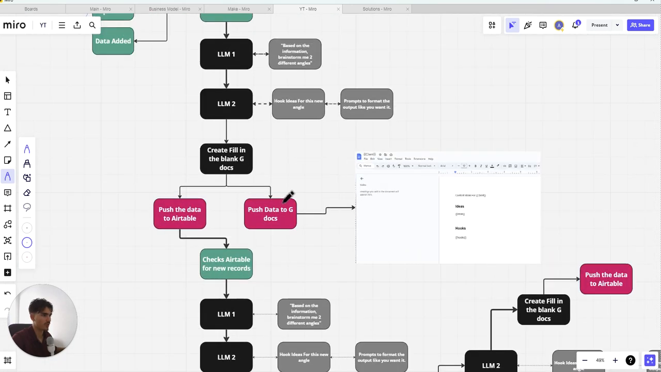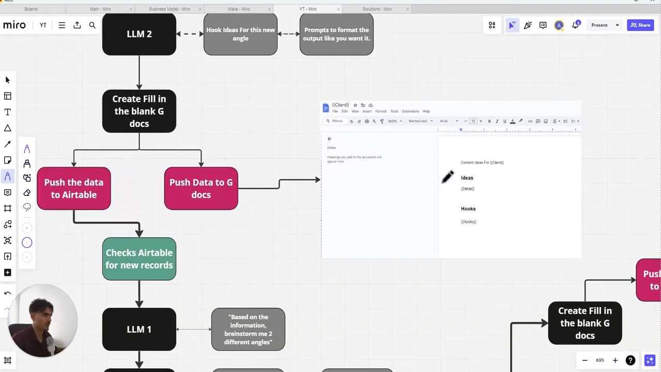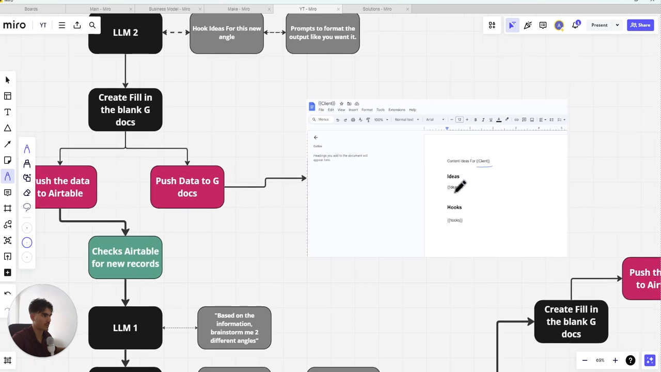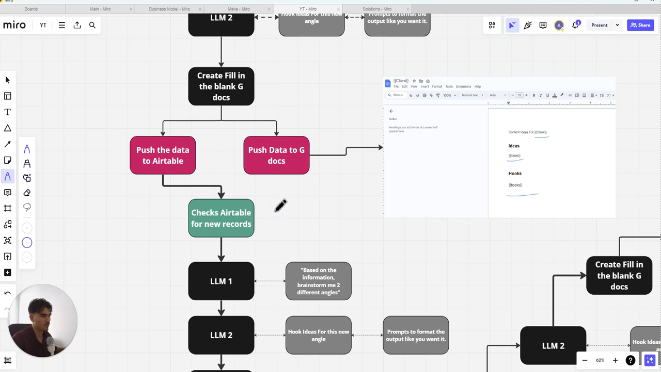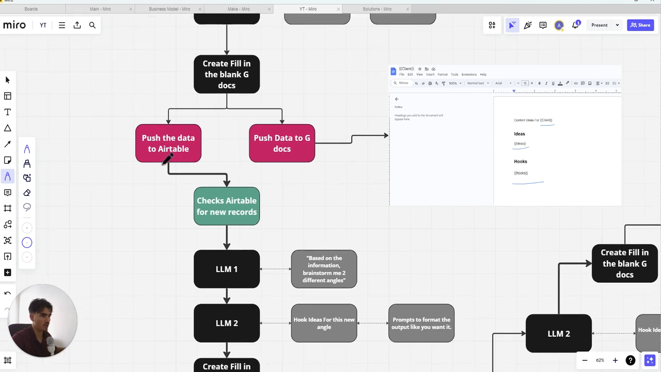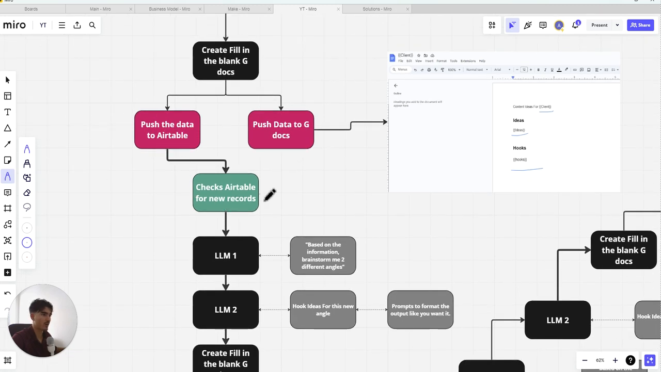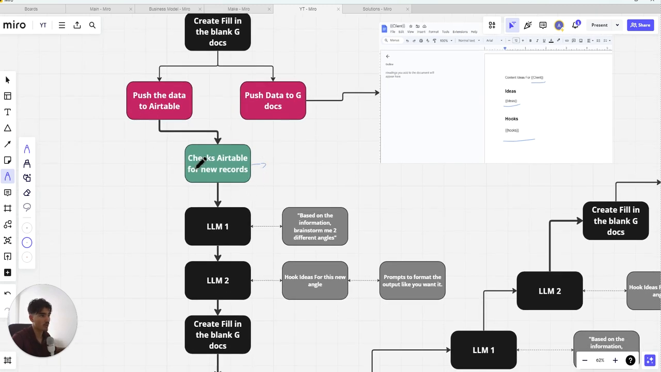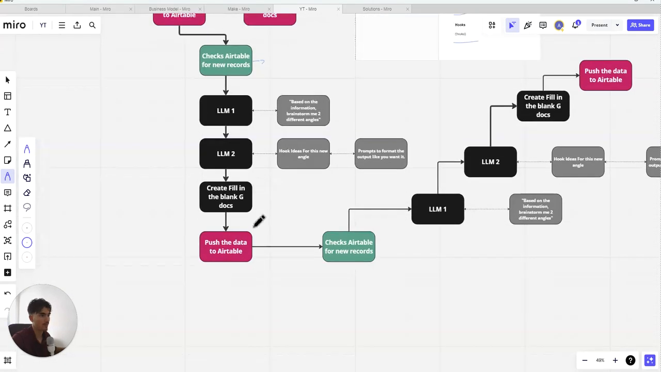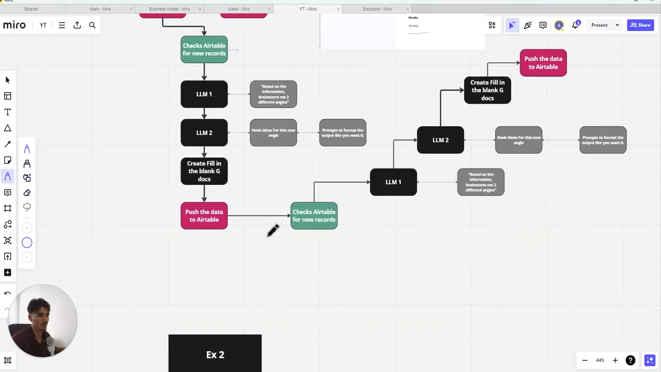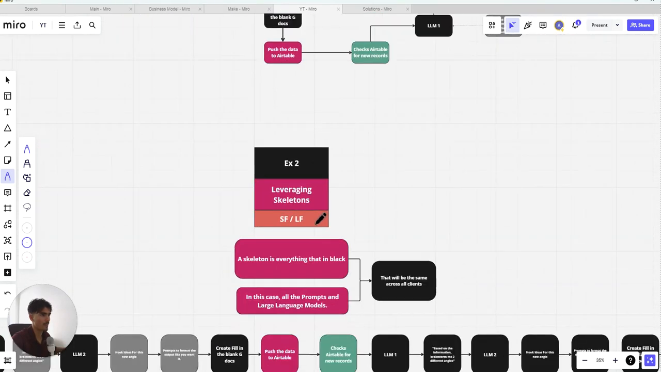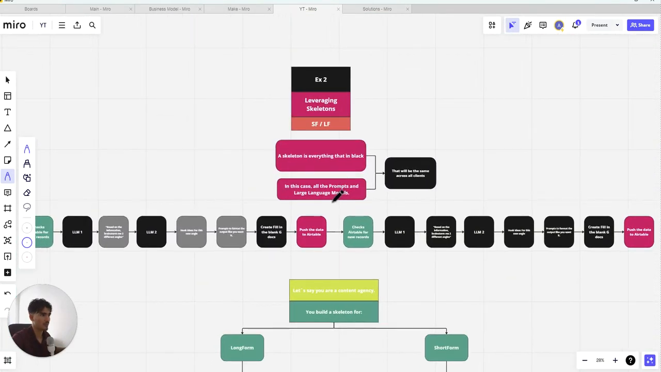And then you could put that information into a fill in the blank doc, so content idea for client, the idea and the hooks. You can push that data to Google Docs, you can push that data to the Airtable, but remember that you have an automation that is always checking Airtable for new records. So based on these new ideas, we can do the same. Then you can update the Airtable and it can do the same, and you can do this over and over and over again to come up with as many ideas as you want.